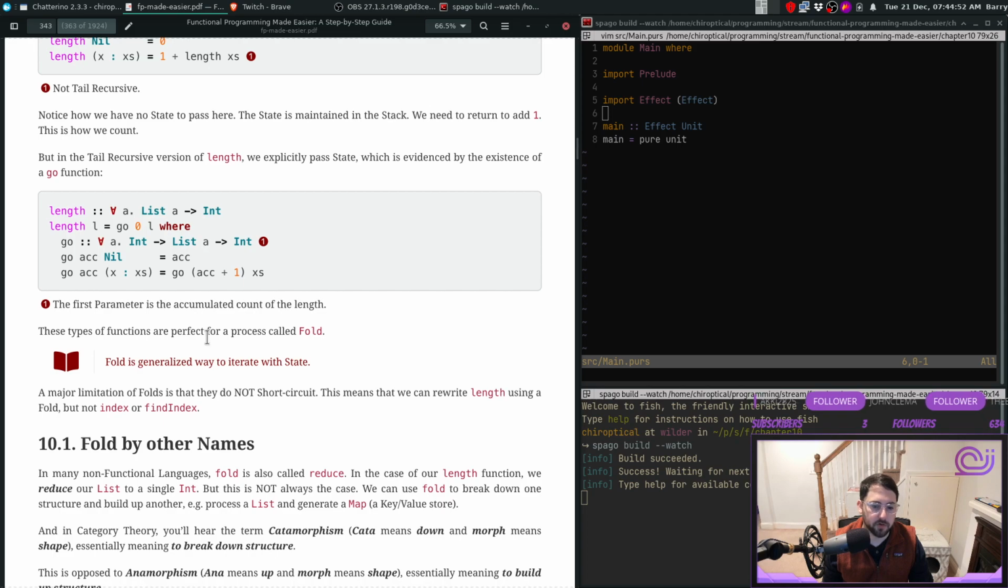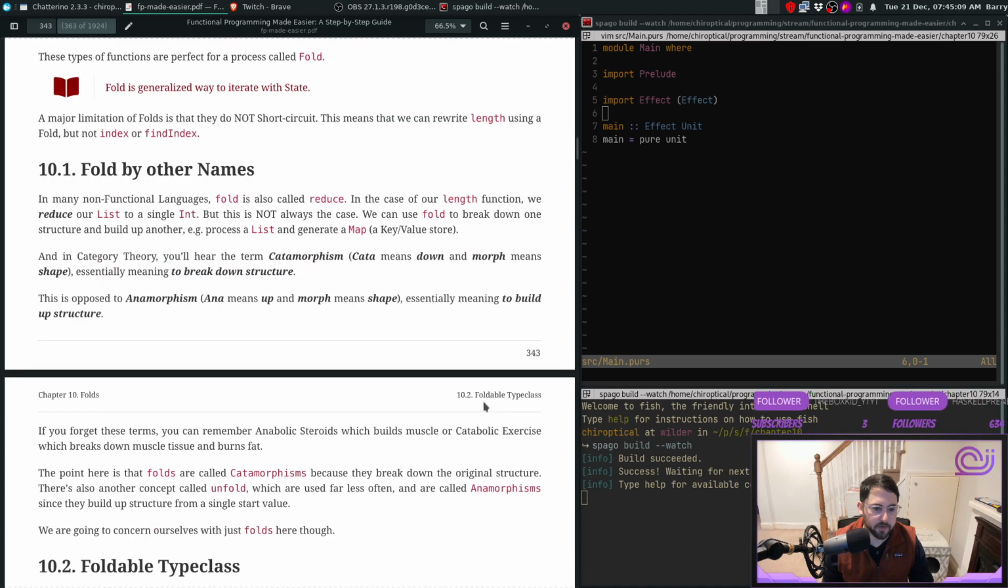These types of functions are perfect for a process called fold. Fold is a generalized way to iterate with state. A major limitation of folds is they do not short circuit. This means that we can rewrite length using fold, but not index or find index. Fold by other names: fold is also called reduce. In our case, with our length function, we reduce.